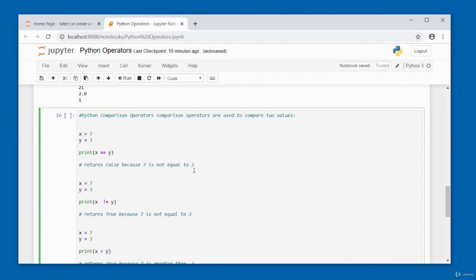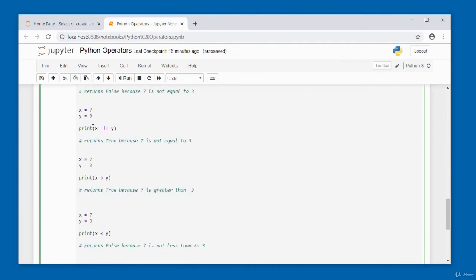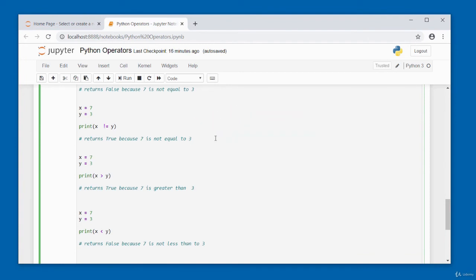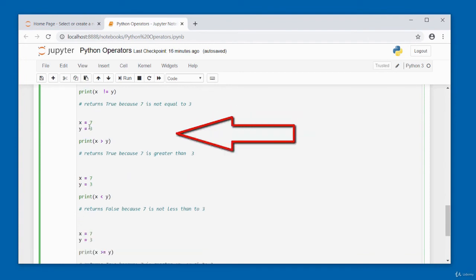If we look at this example, x equals 7, y equals 3. Where you have the exclamation mark equals, it means print x is not equal to y. This will return true because x, which is 7, is not equal to 3. And then we have, again, I'm going to use the same variables for the examples.